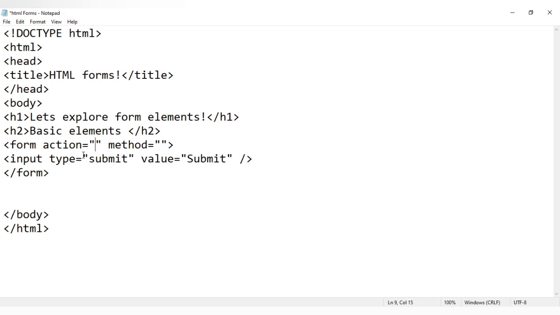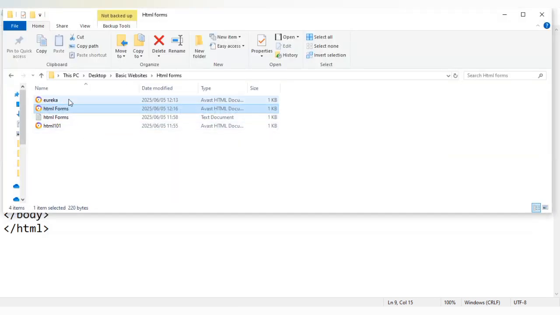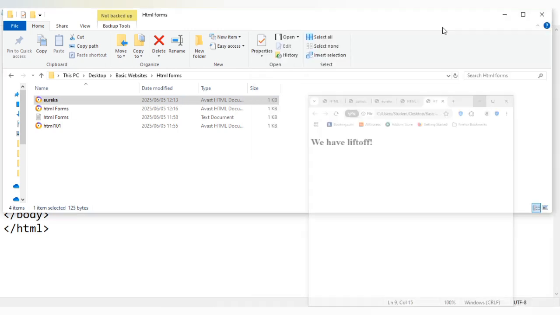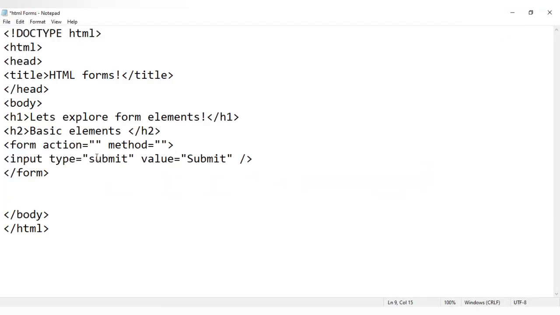So action is where the form data is sent. It could also be like a website directory that you want to go. So for example, let's just say I wanted to go to a page, Eureka, as you can see here. Eureka has a message called "We have liftoff." Consequently, if I wanted to go there, I would just say Eureka.html. So now when I click on the submit button, it should go to Eureka.html. So let me demonstrate how this works.